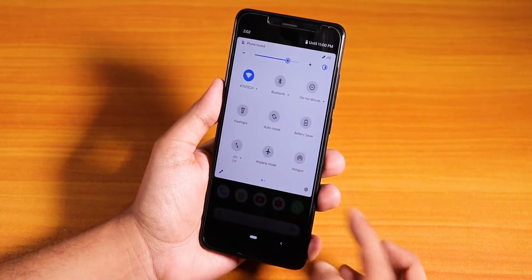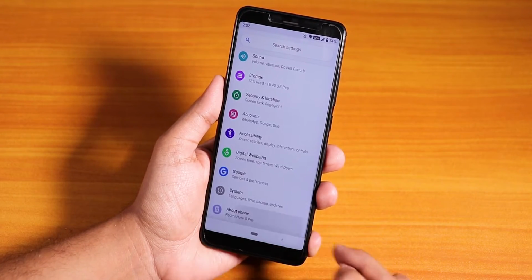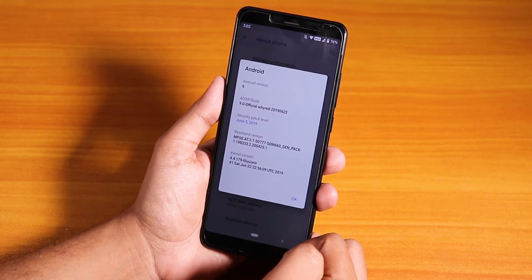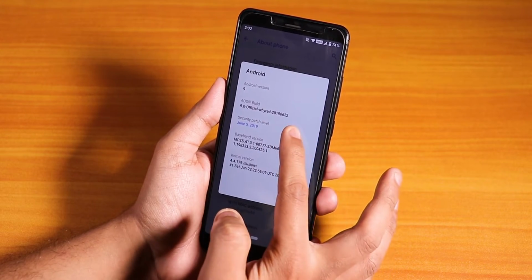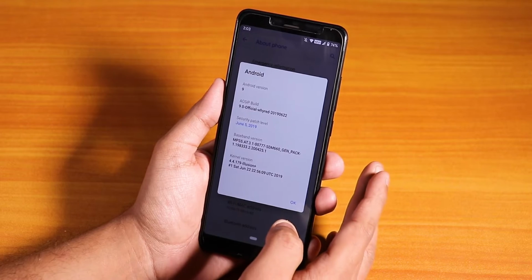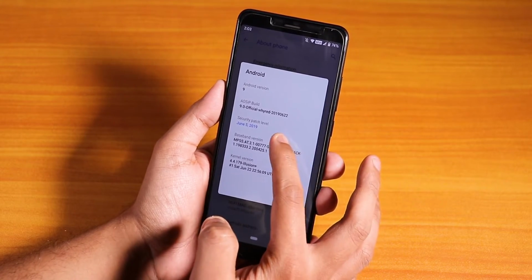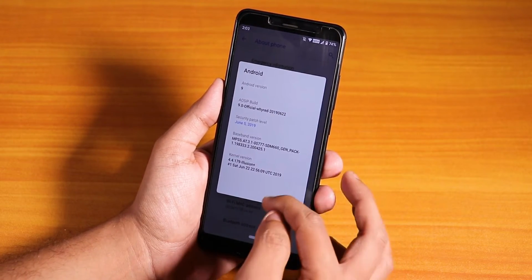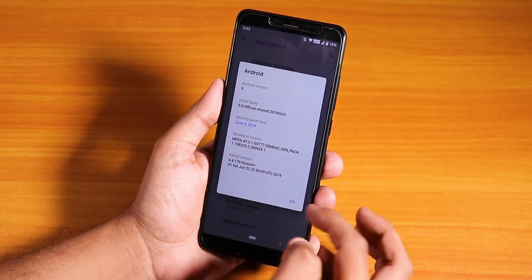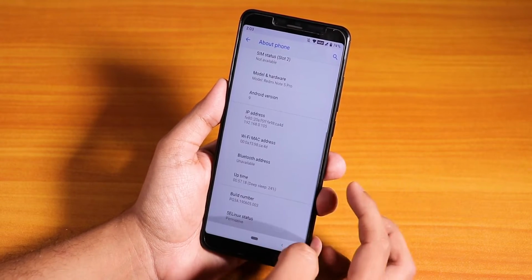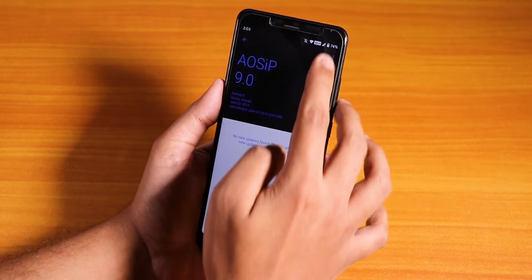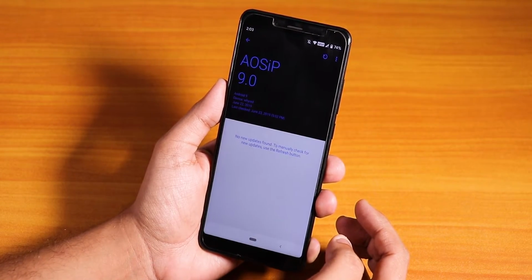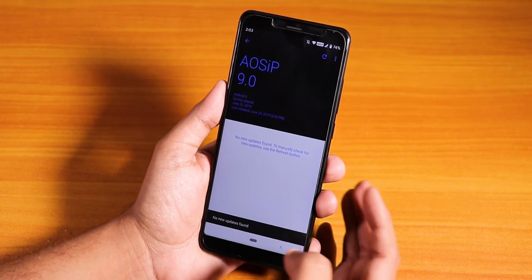And over here, let me just go into the settings first and let me show you the about section. And if you go into Android version, here is how it looks like. 9.0 official, and you can see the 22nd June 2019 build. Security patch is of latest June 5th 2019, and here is the stock kernel version, which is the Illusion Plus kernel. And over here, if you go into the system, we do have the AOSIP updater. So if you just refresh it, you can check for updates from here.